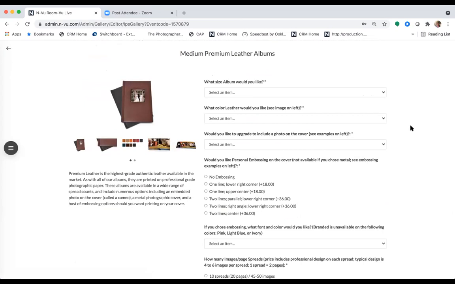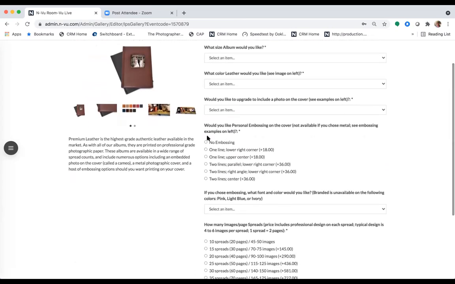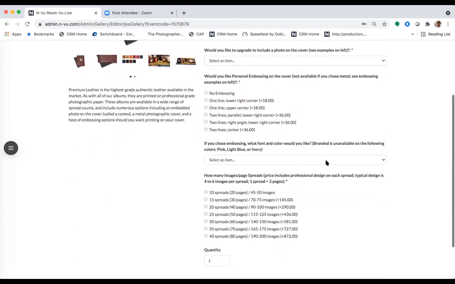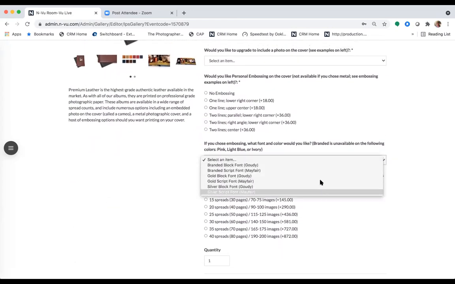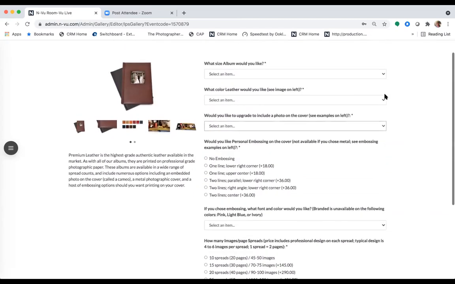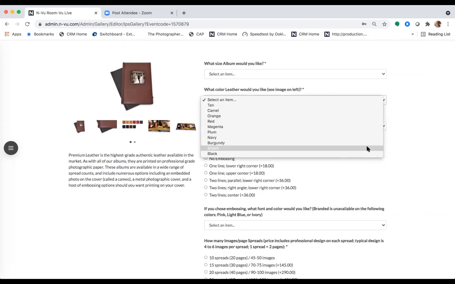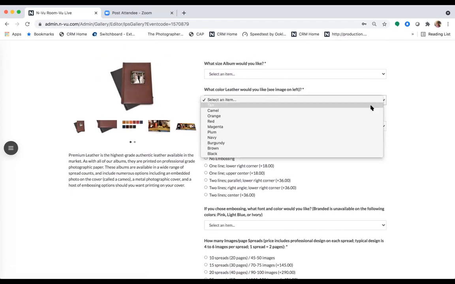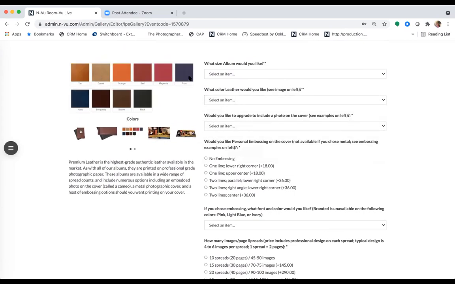Yes, here's a sample of the question that you would ask if you wanted to offer some embossing or different color choices, leather choices, colors, cameos. If you're going to offer different leather options, you want to make sure that you put those options in here with a picture, so they can see what they're getting. So I'm going to click on this image.